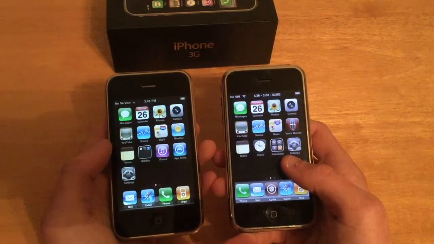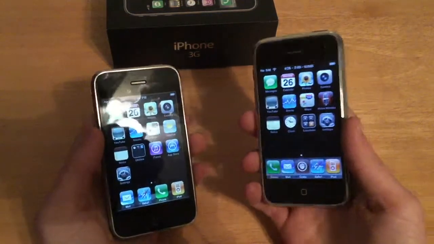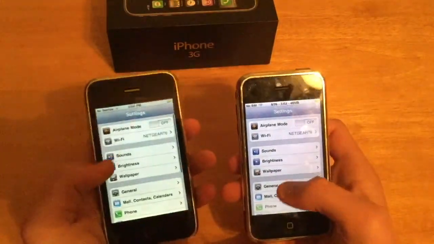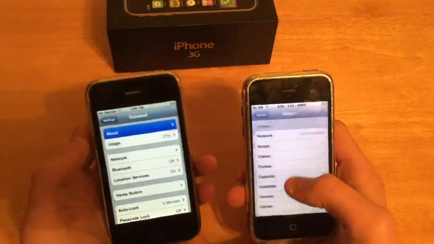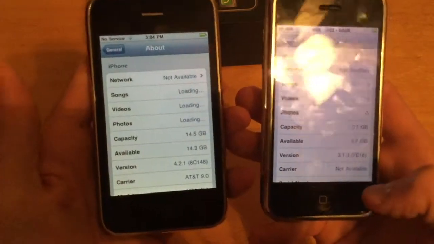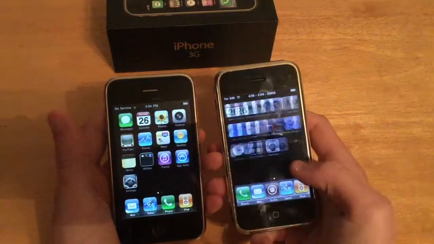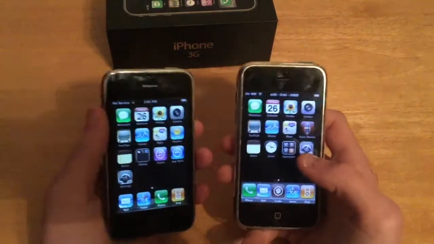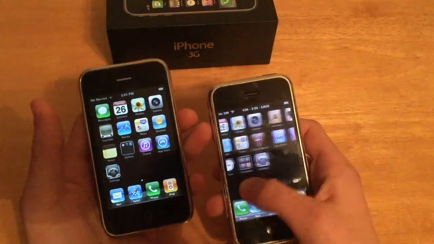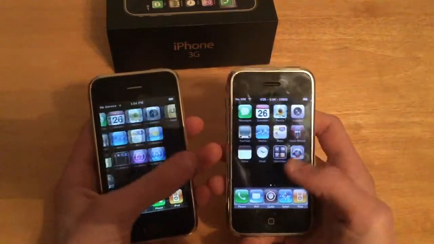Okay, so the next thing that may not be as noticeable is the iOS version difference. This iPhone 2G on my right-hand side is running iOS 3.1.3, and this iPhone 3G on my left-hand side is running iOS 4.2.1, as you can see here. And my iPhone 2G may look a little different because it is jailbroken. If you don't know what that means, it basically means that you can modify your device in any way you think of, as far as software goes, and you can download anything from this little app called Cydia. That's pretty much what it is.